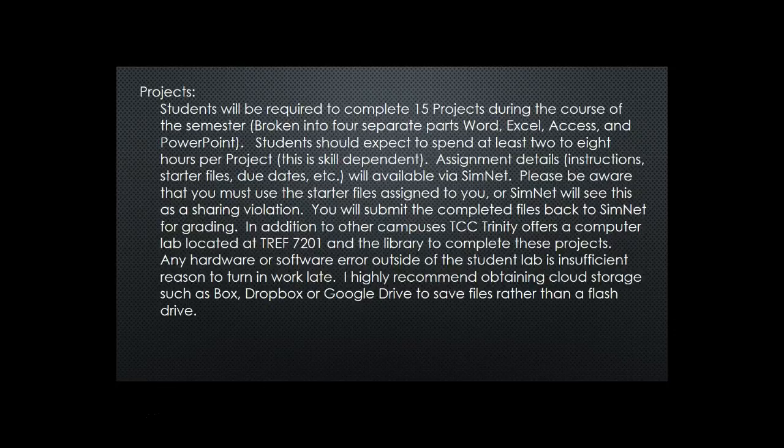Just be aware your starter files need to be your starter files. Don't rely on someone else to give you the starter files. If you do, it's going to show a sharing violation. You don't want that. So just go ahead and download the start files they give you. It's got a tag embedded in the file that tells me it's yours. So don't try to download anything from the internet or anything like that. I know sometimes that happens, or people say, I lost my starter files. Don't do that. You'll submit these back through SimNet again for grading.